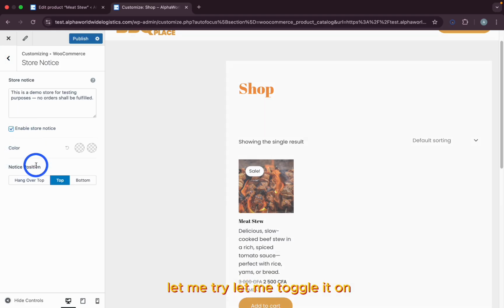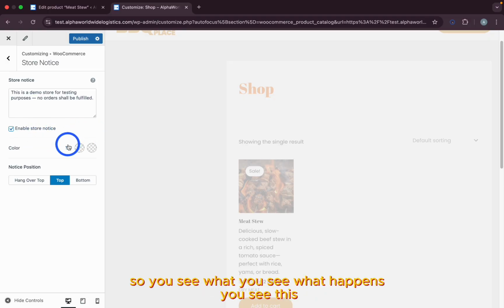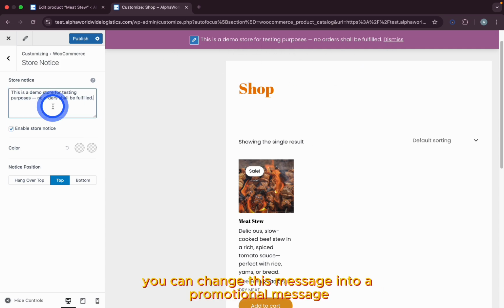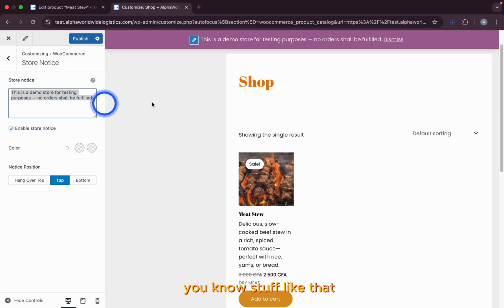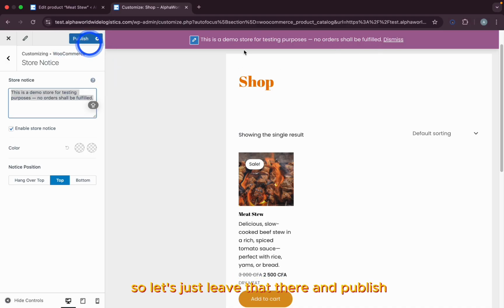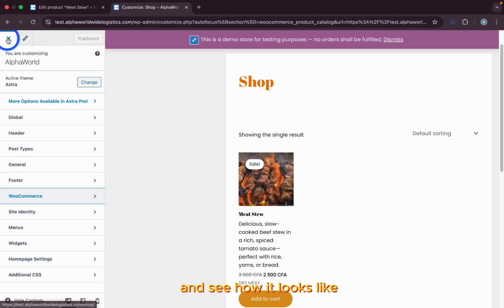Like, let me toggle it on. Let me enable it so you see what happens. You see this. So you can change this message into a promotional message. You can put out something promotional there, like Black Friday, stuff like that. So we use the store notice for promotional cases. Let's just leave that there and publish. Okay, we are done. Let's go now to our shop page and see how it looks.